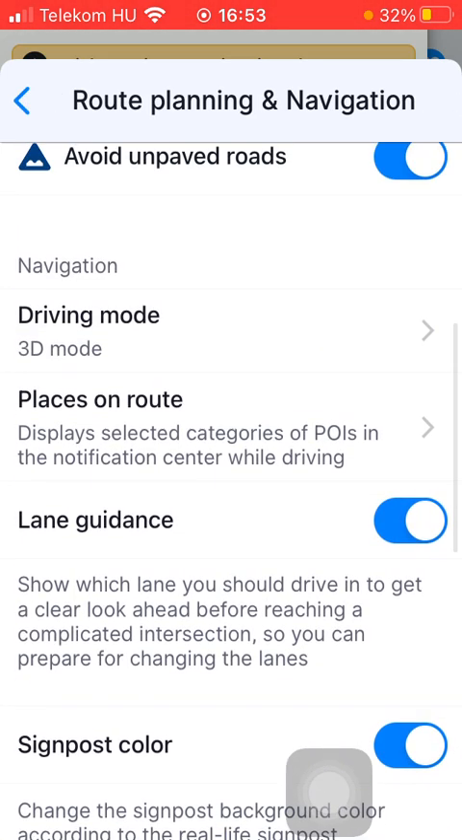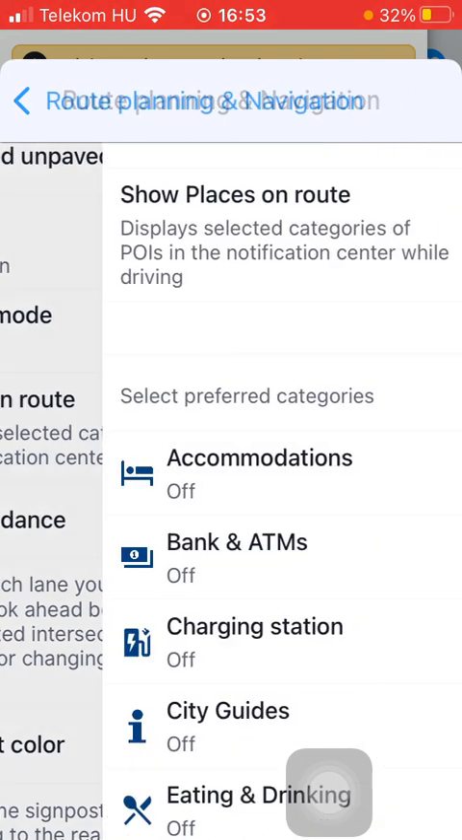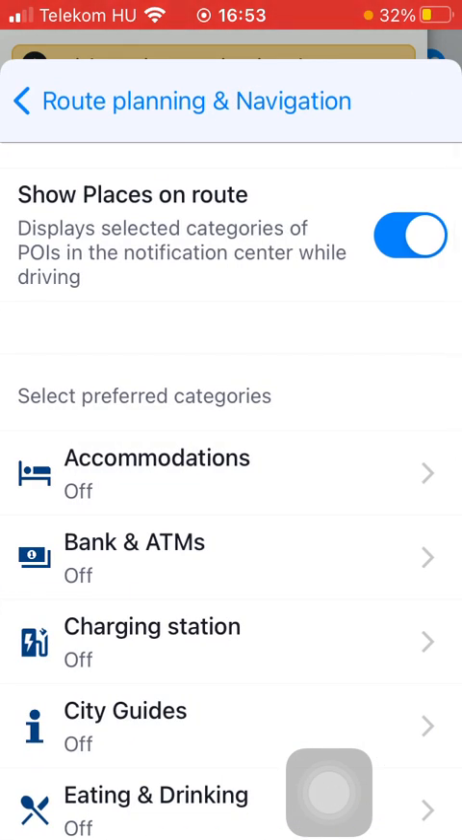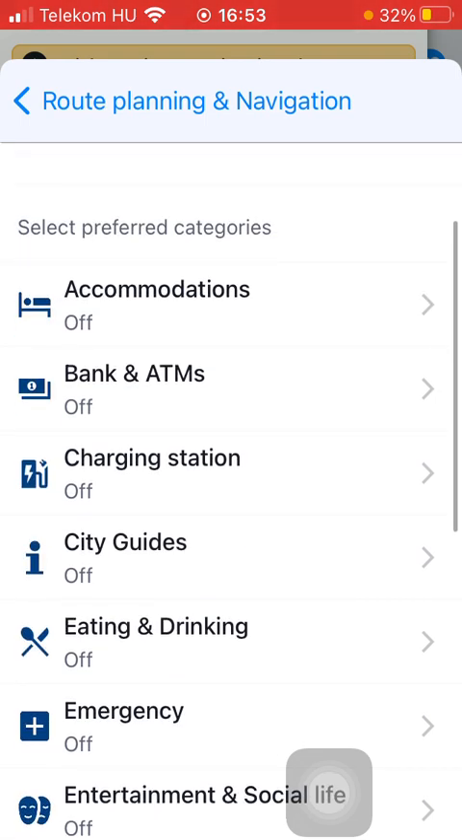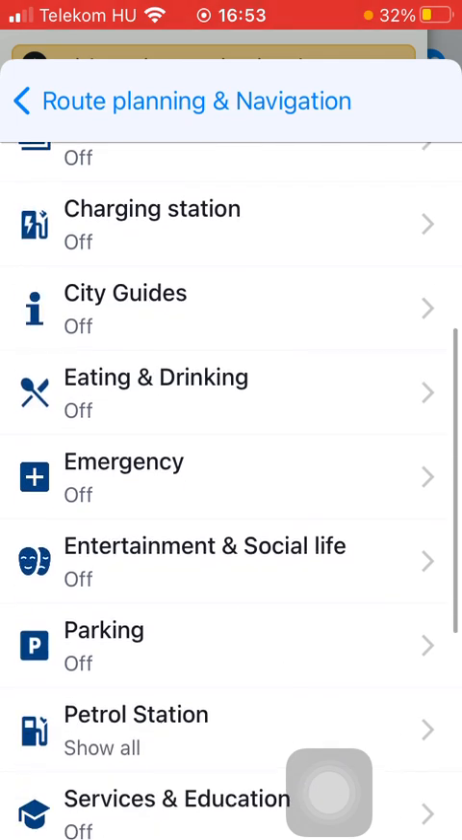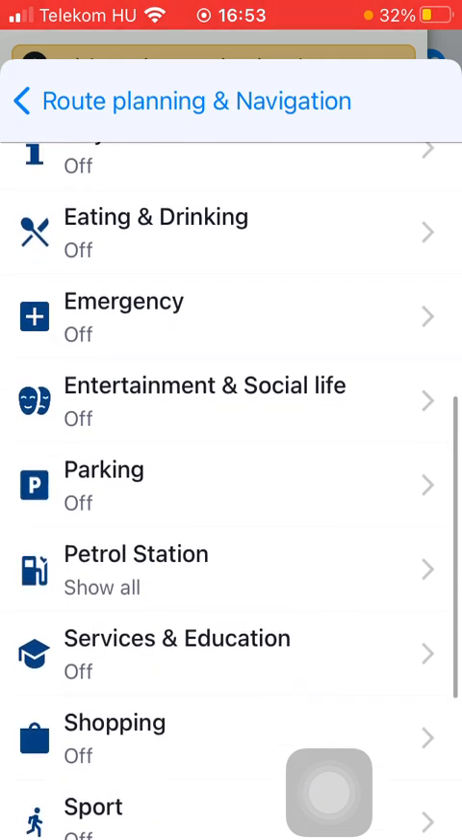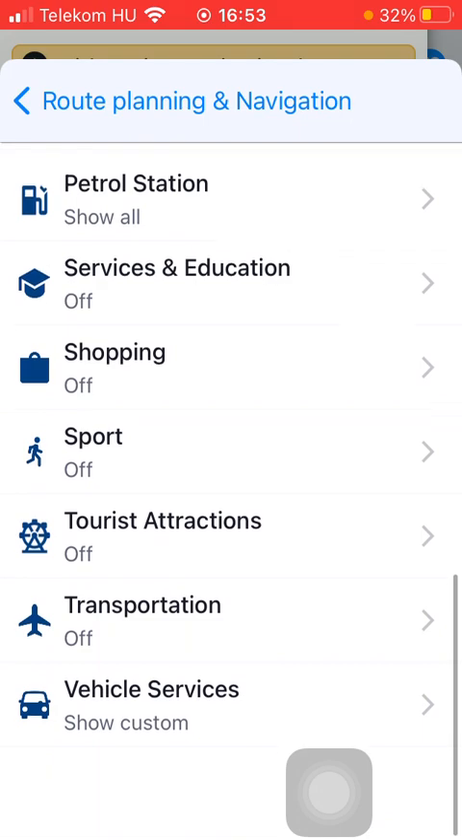Then scroll down to the navigation section and then click on the Places on Route button. And here you can select these preferred categories that you would like to display on the map, such as accommodations, bank ATMs, charging stations, city guides, eating, drinking, emergency, entertainment, parking, petrol station, and so on.